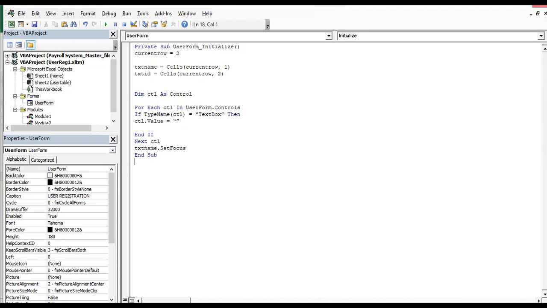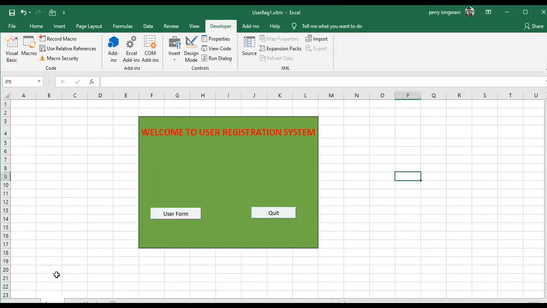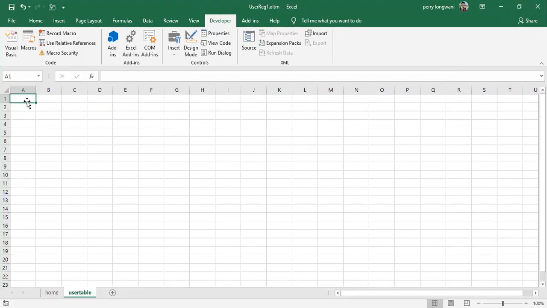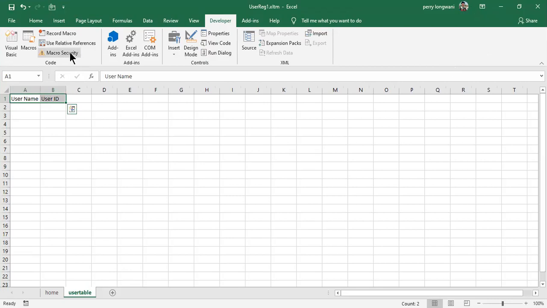So right now, remember I said you're supposed to start from row 2. I want to reserve the first row for the header. So I'm going to say username, and then in here there will be user ID. Okay, so just make it bold. Just increase the width.